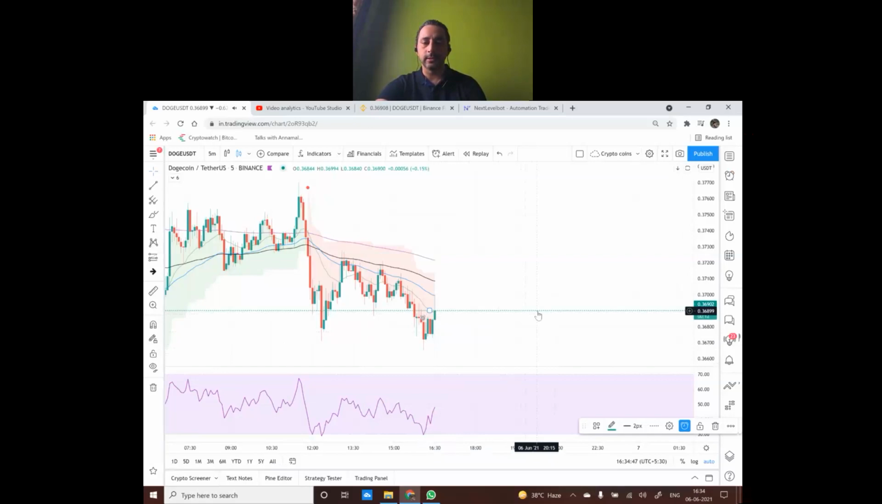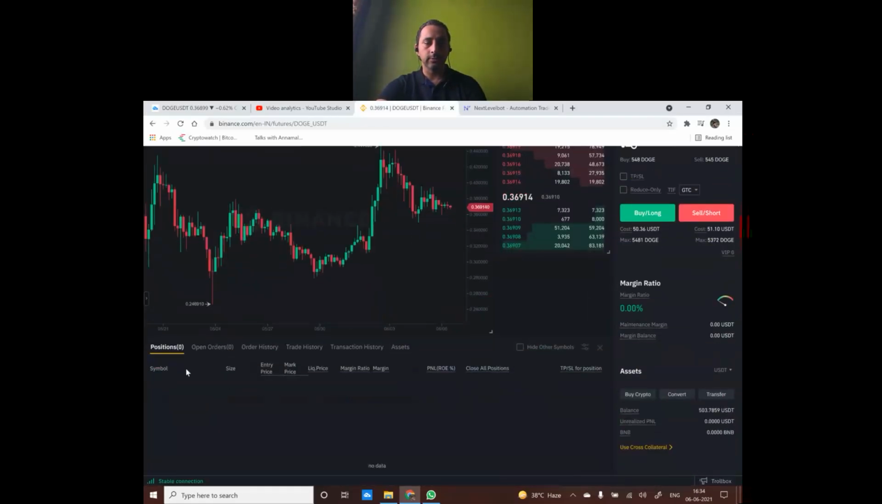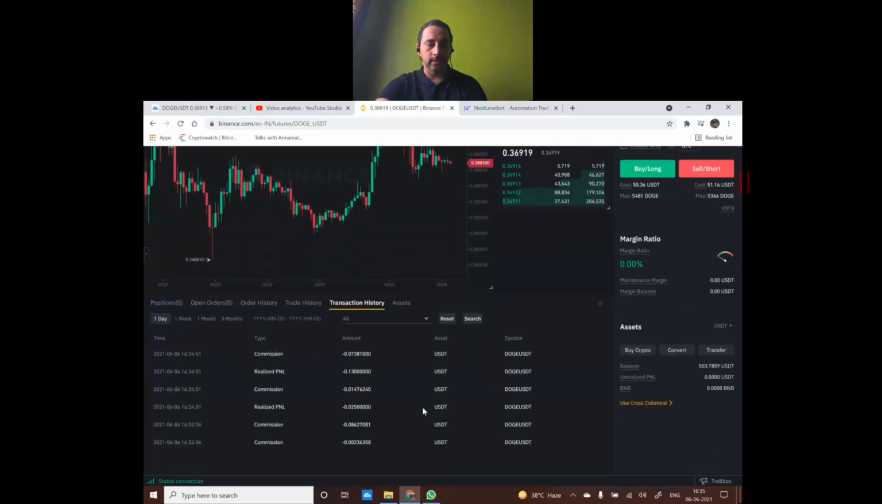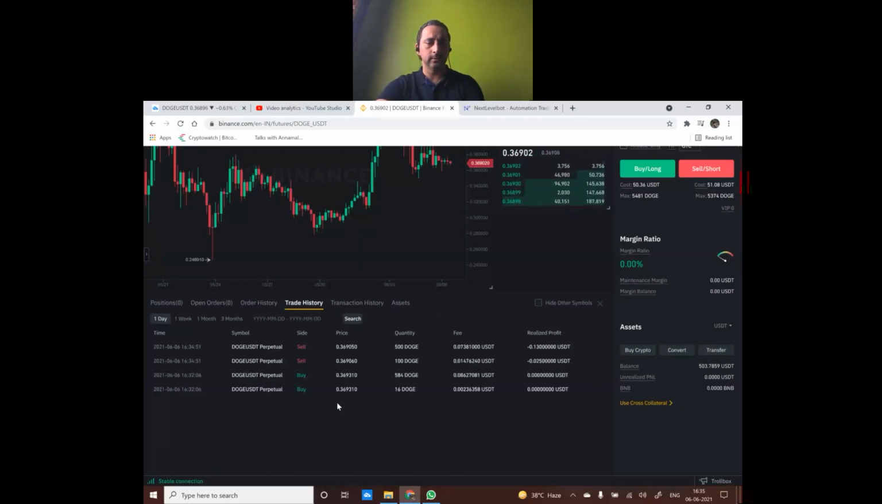So it has hit, and let's check our position, and our position is gone. You can see in the transaction history there was some realized loss. Basically, if I look at trade history, this is where it is. So it bought DOGE coins in USDT. We had 600. It bought in two tranches and sold in two tranches. But basically, the order goes in one go itself.